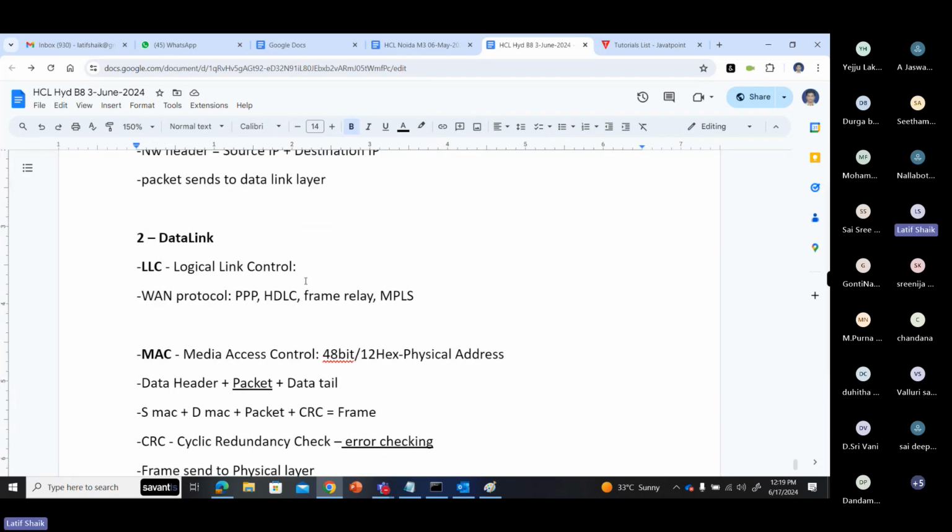The data link layer has two sublayers. One is LLC, another one is the MAC layer. In case your communication is a WAN type of connectivity, then WAN protocols information is added to your packet. Okay, WAN protocols information is added. So WAN protocols are PPP, SDLC, frame relay, MPLS. These are all WAN protocols.